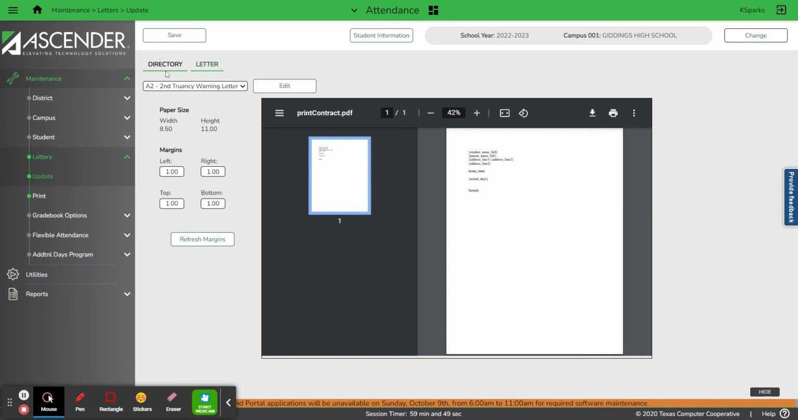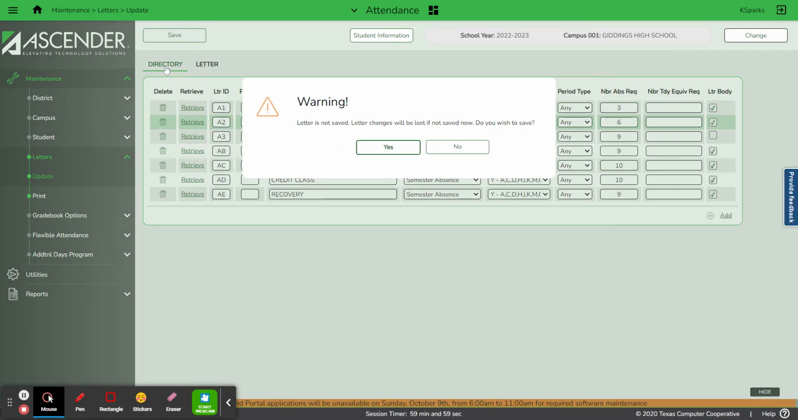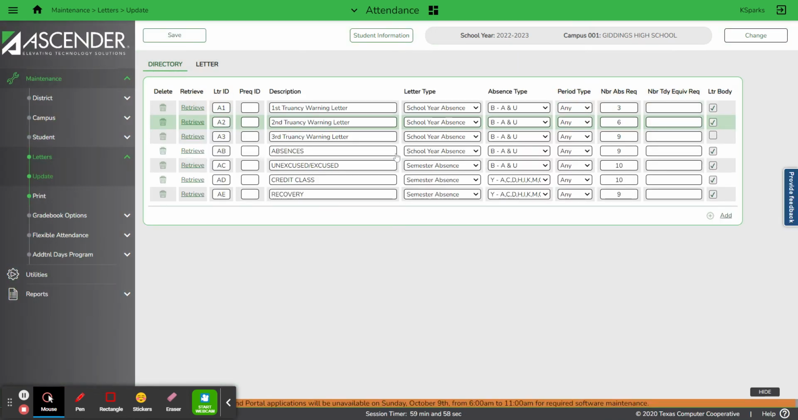Go back to directory. I don't want to edit it anymore. Oh, the letter's not saved. Yes, I want to save the letter. I'm sorry. You got to save the letter before you get out of the letter. Make sure you go up here and click save. But again, it'll prompt you if you don't.